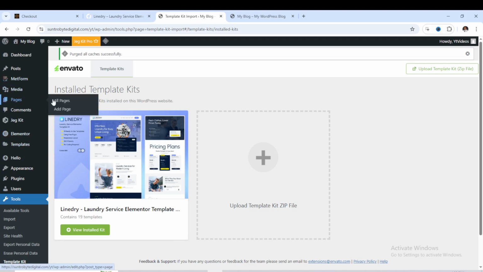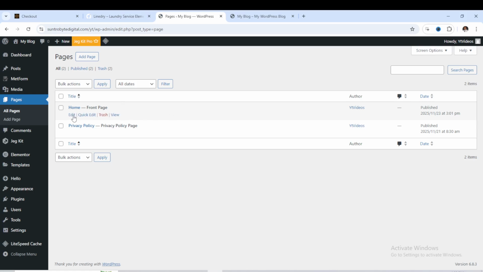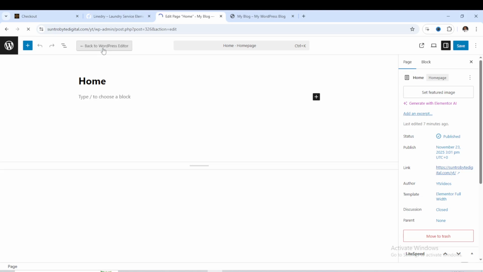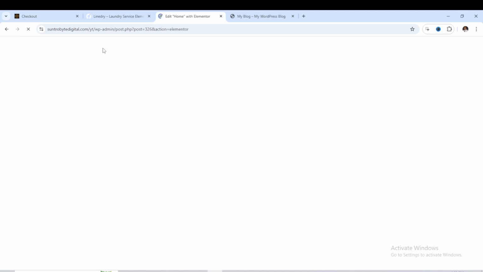So come to all pages. Let's work on our home page. Once you click on all pages, then click on edit page, this home page. Once you click on edit page, then click on edit with Elementor, because we are going to use that. Elementor is what we are going to use to design this particular website. So you click on edit with Elementor, then it will take you to Elementor page, where we are going to design and recreate the website without writing any single line of code.